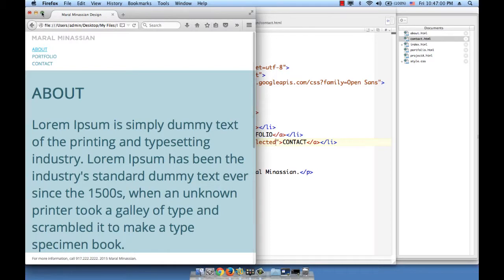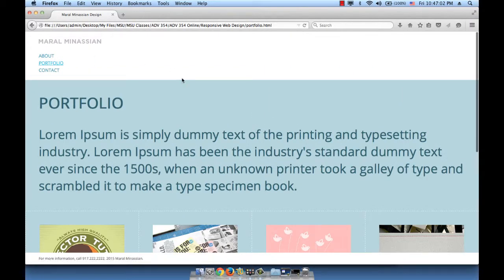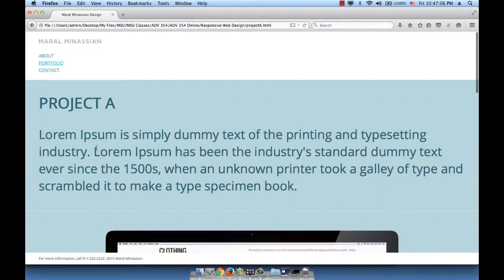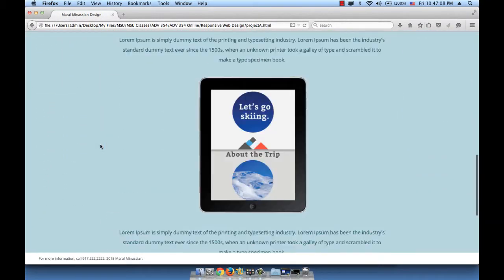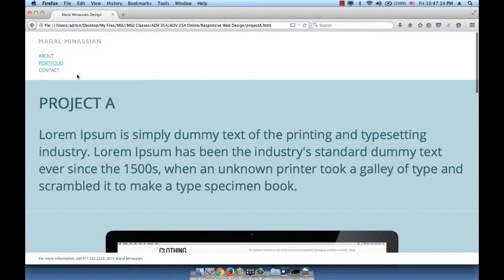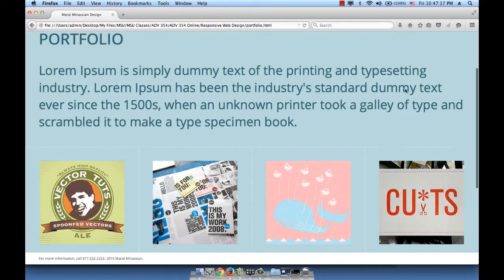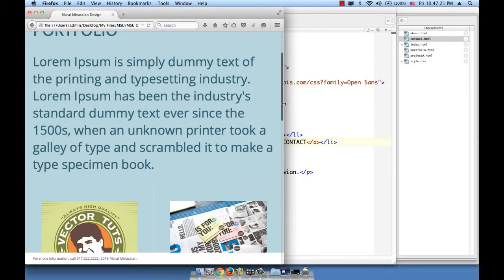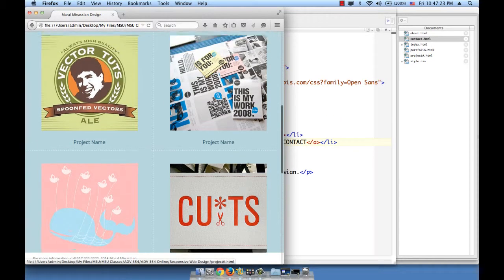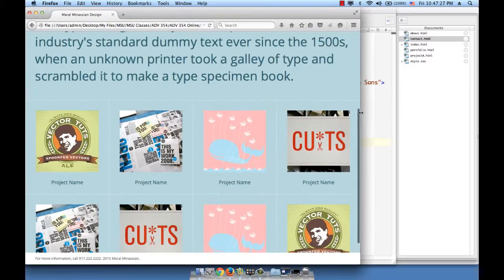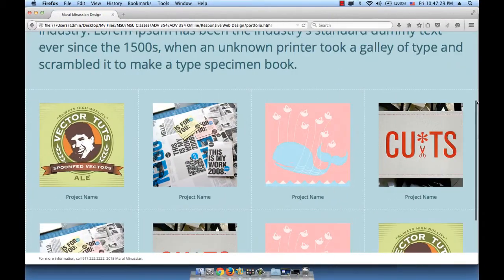Okay, and then we have the portfolio page, which is made up of thumbnails of projects. When we click on a project, it loads that project. And then we have the buttons that take us to the next and the previous project. And again, when we scale down this window, or when we view it from a phone, for example, we get a different layout, the layout of 2 columns as opposed to 4 columns, as you can see.